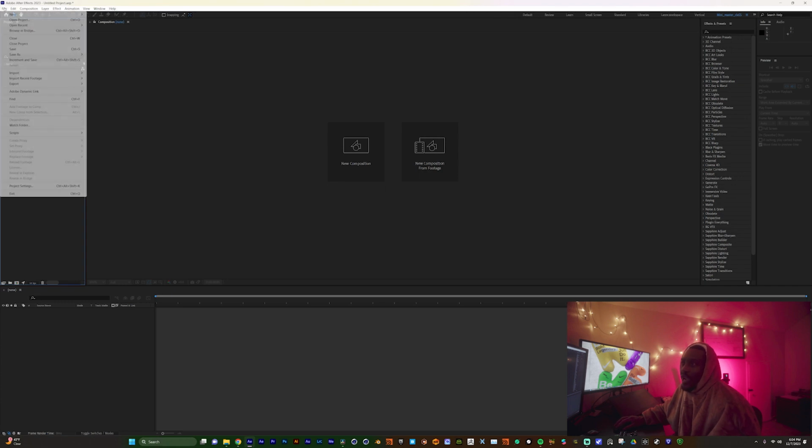So if we go to File, this is where you can create new projects. As you can see, it says New, and you can create a new folder. You can have a Photoshop file imported, or create a Cinema 4D file inside After Effects like that.